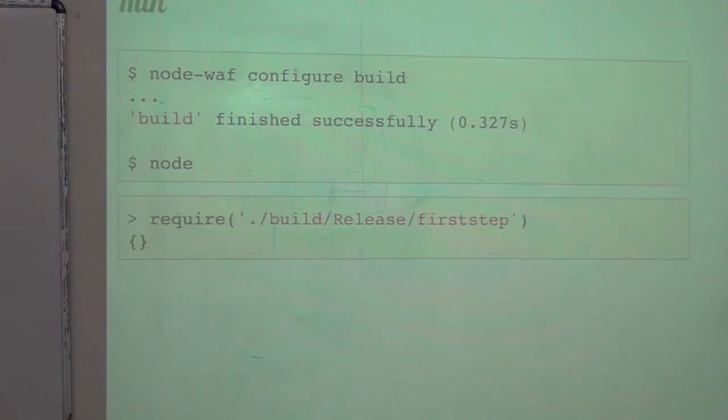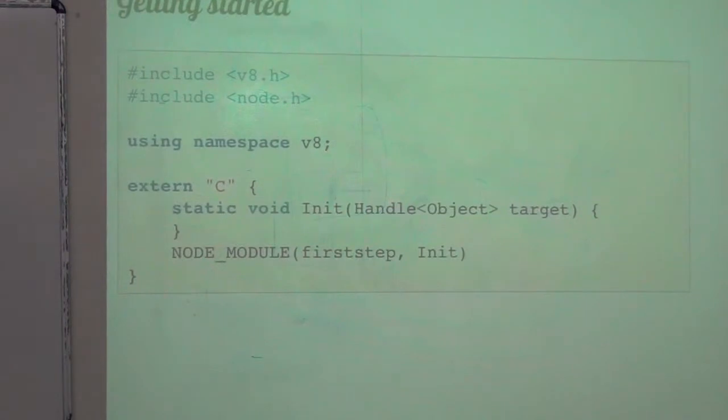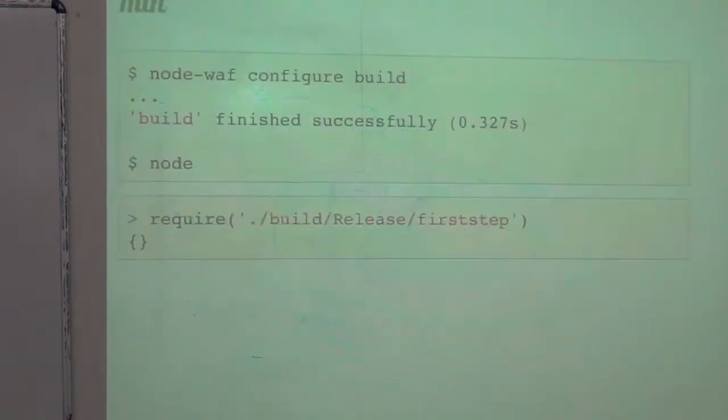Just like you require normal JavaScript modules in Node, you can do the same thing with your C++ module. You just do require and the path to the module itself, right? And if you compile this module, then this is what you would get. Because you haven't actually done anything in the module, it's just an empty object, right?